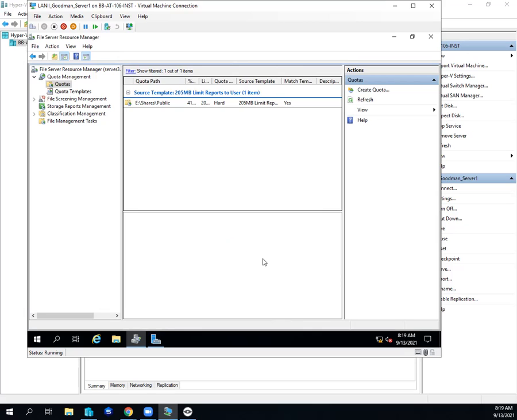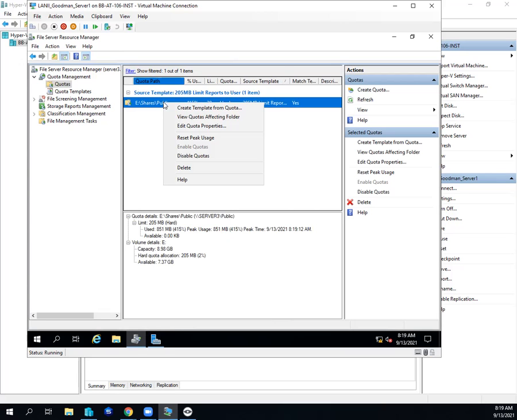So now we have a little bit different icon. We have a quota set. We have a percentage here. It's at 415%. It's a bit obnoxious. Kind of went overboard.